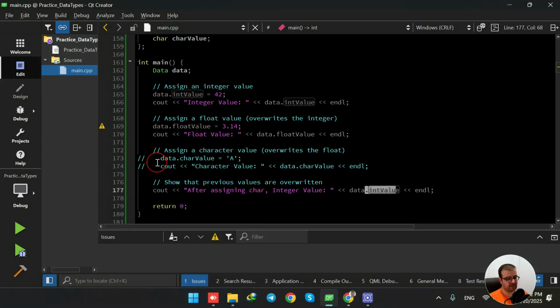So this is why we need to be careful while using unions. They are very good for memory efficiency, but we need to be careful about it. Whenever we are initializing a new variable, it is going to override the previously initialized variable.